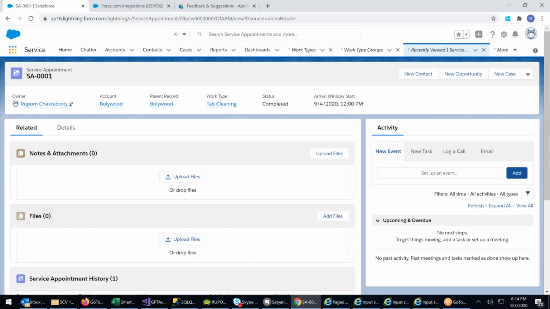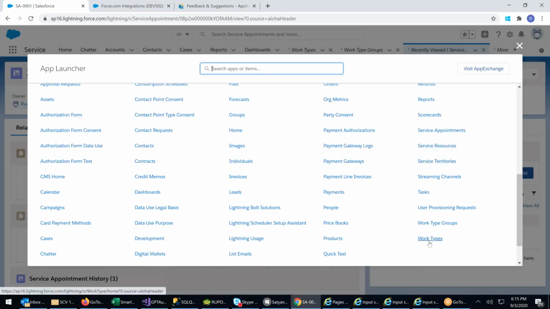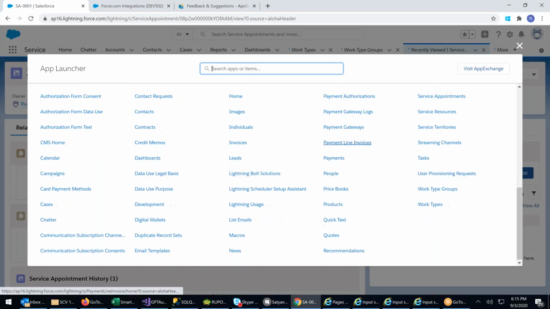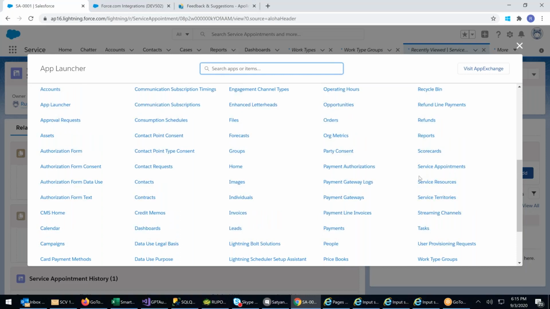Whatever I gave you, work type group, right? Service territory. Right, service request, all these are for on-site. Remember this, on-site services. All these, whatever you said, work type group, service resource, service appointment, service territories. These are for on-site services, what Salesforce is offering. Salesforce on-site services. Clear, guys? Anybody has any questions?